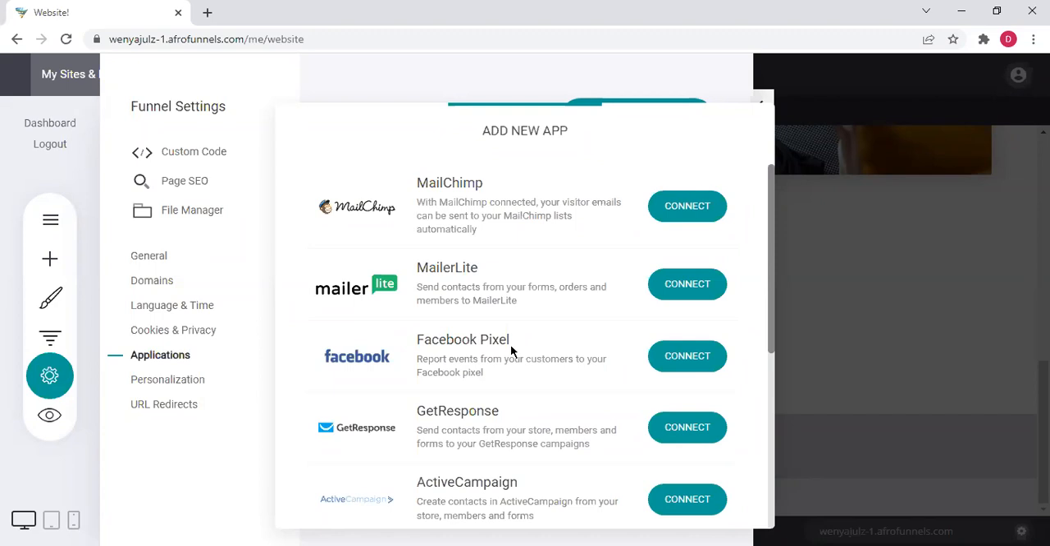Oh wow, my lights have gone off. Let's put that on. Okay. Just give me a few moments.